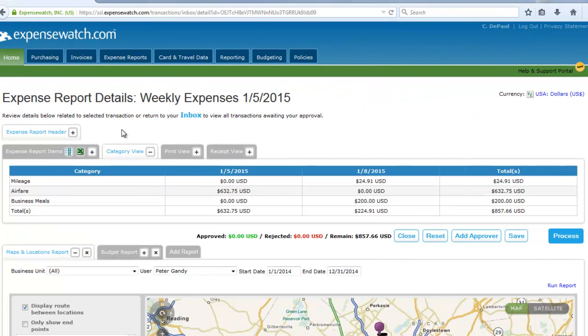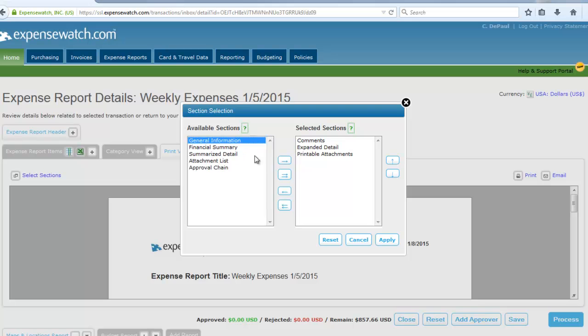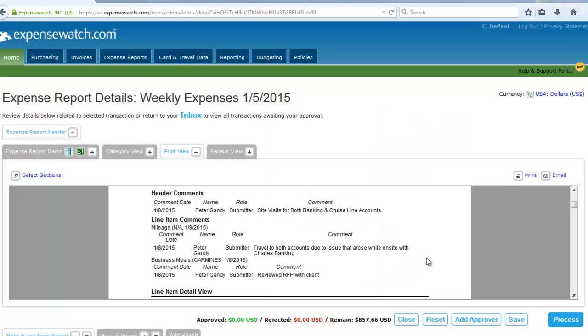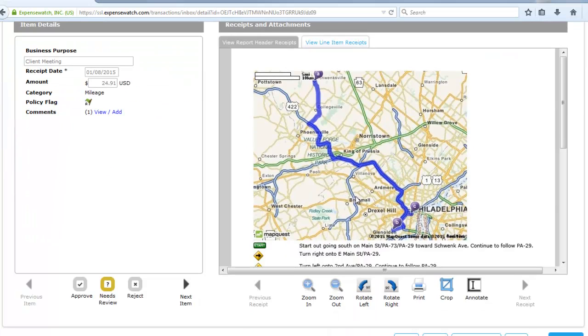The category view shows you the report summarized by category. You also have the ability to customize a report to print in this section. Simply check off the items you want to see, and that information will populate the report in the order that you made your selections. The receipt view allows you to cycle through all the receipts that have been attached either at the header or at the line item of this report.